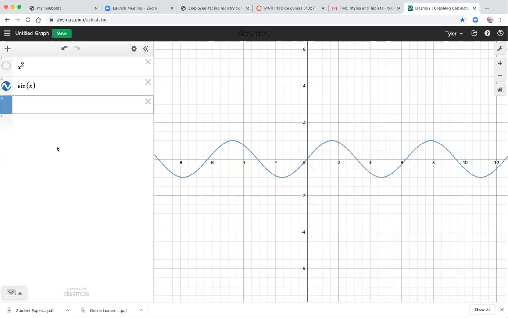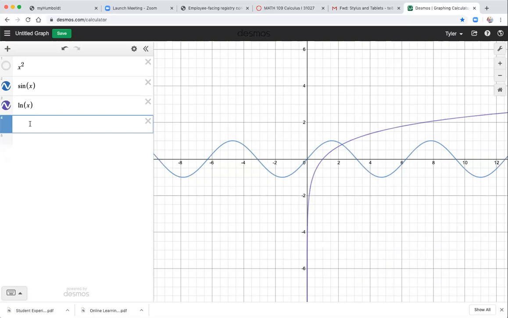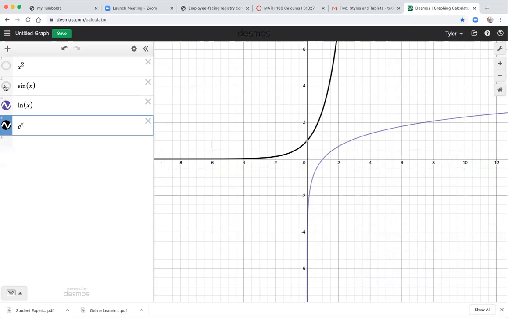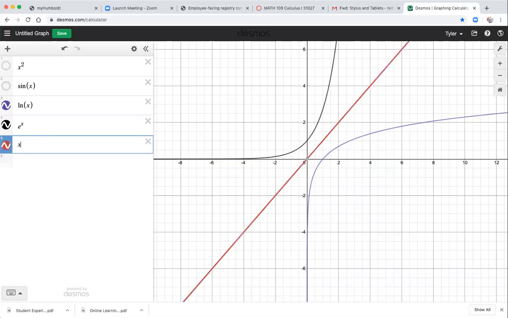Okay, or you can just type in names of functions. If you just type ln of x, it knows I mean the natural log. If I type e to the x, sorry about that, it knows I mean the exponential function. I don't want to look at the sine function at the same time. Maybe I'll graph the function y equals x. This is a nice demonstration that the natural log function and the exponential function are inverses of each other, yeah? Because those graphs are reflections of each other over the line y equals x. Cool. So there's a real quick demo.